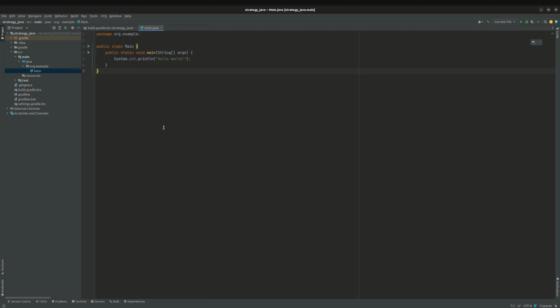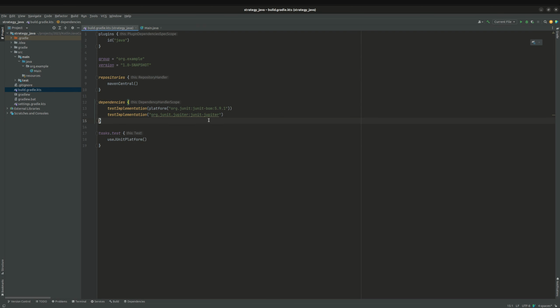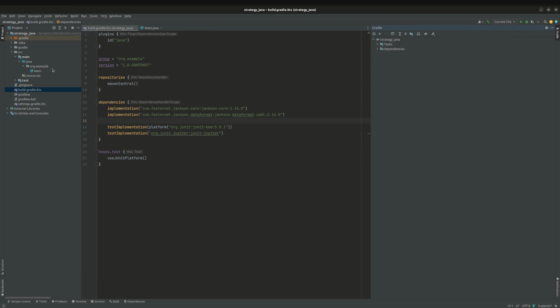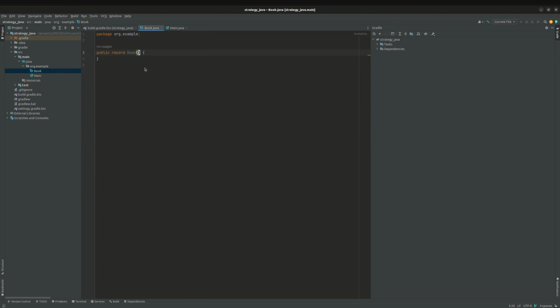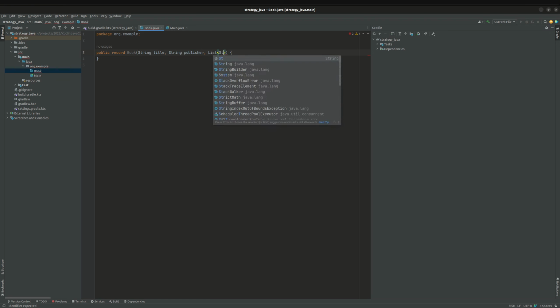So I have a new Java Gradle project here and I'll just download the dependencies for serialization. In this case, I want to download Jackson for serializing into a JSON and its plugin for serializing into a YAML file. Next, I'll create a new record to hold our book metadata. Let's say that our books have titles, publisher, and several authors maybe.